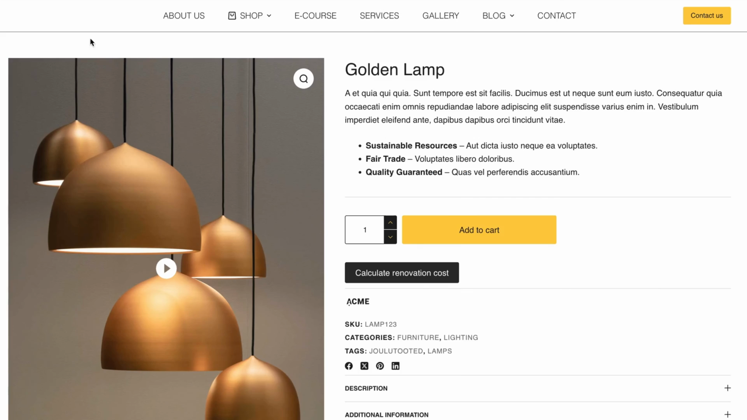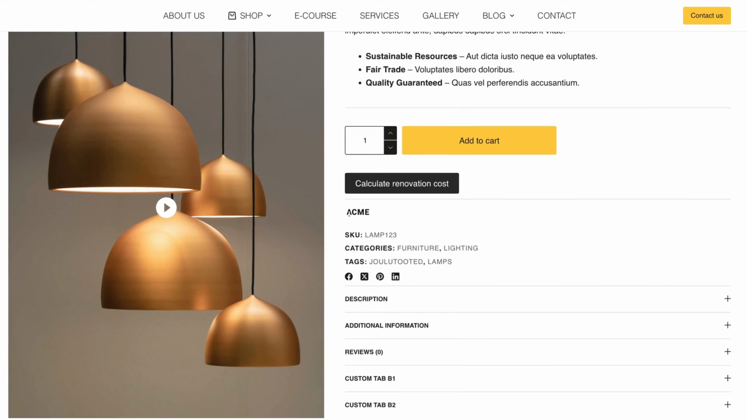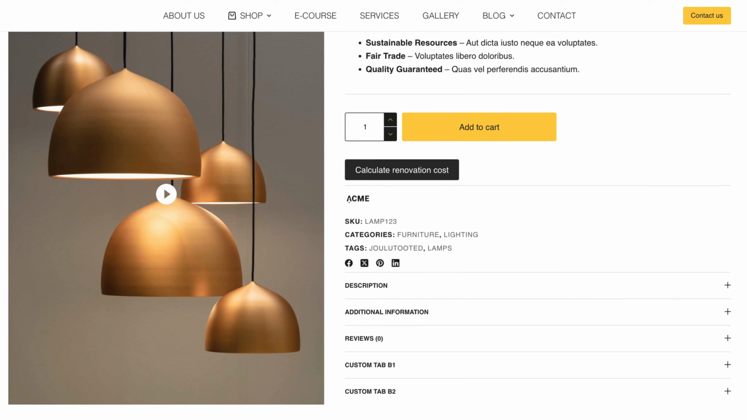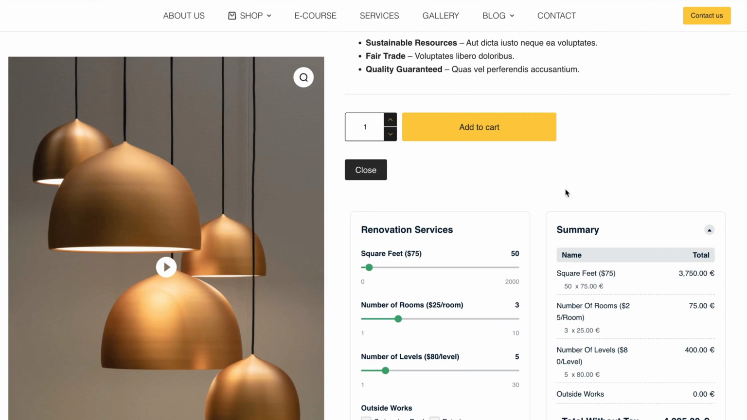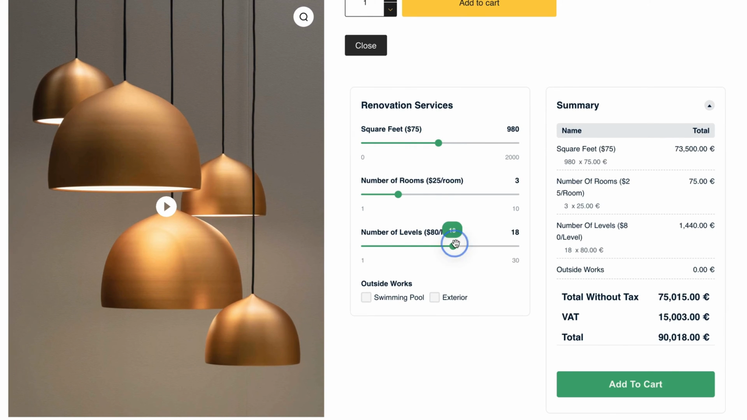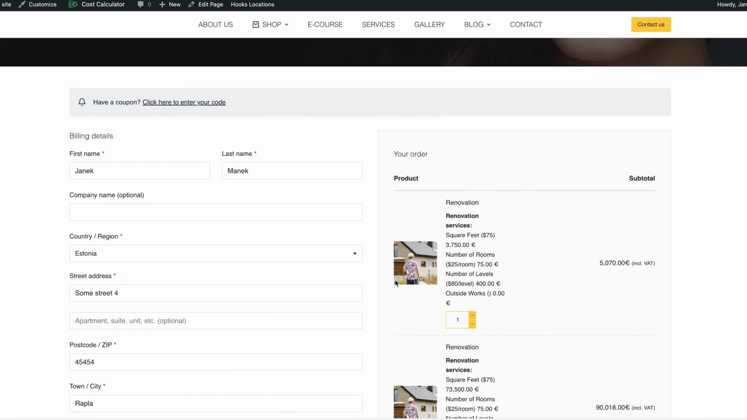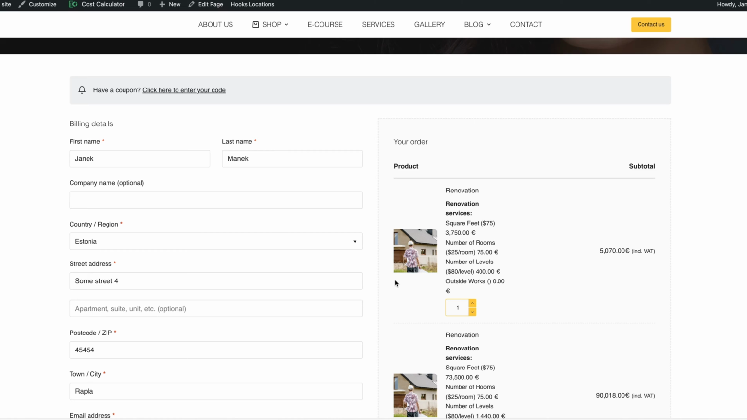But not only that, maybe you would like to add a calculator, for example, a measurement price calculator, a renovation cost calculator, or whatever it is, for example, like the one you see right now. I can calculate everything, I can even add it to the cart and pay for it using WooCommerce payment gateways.